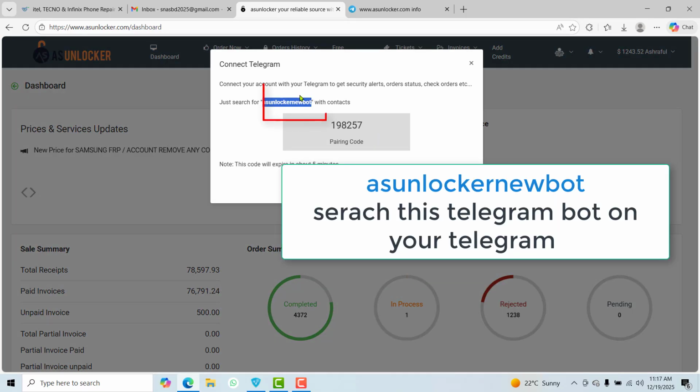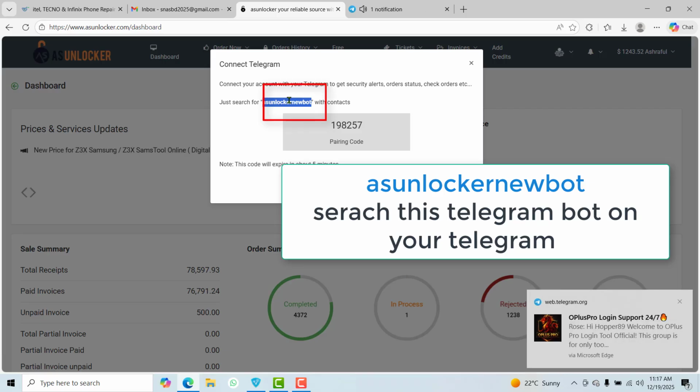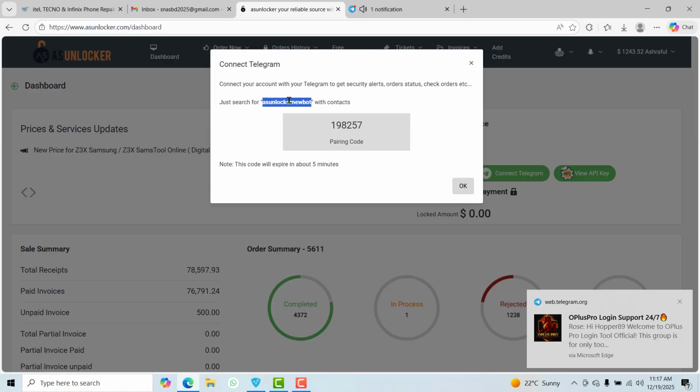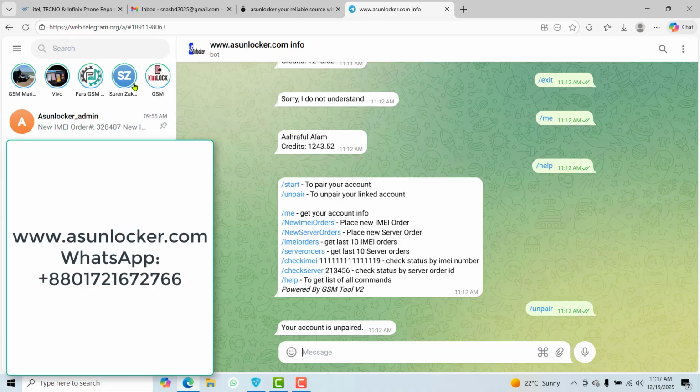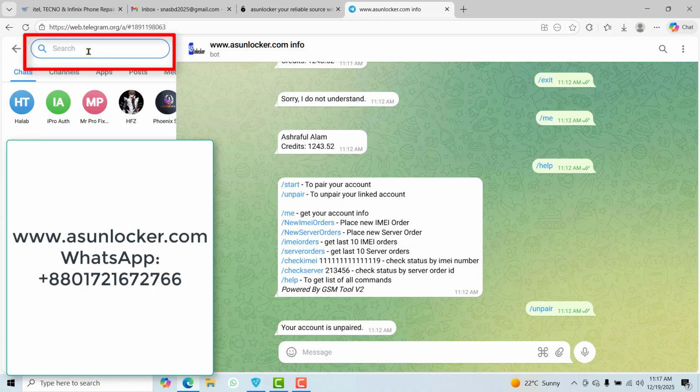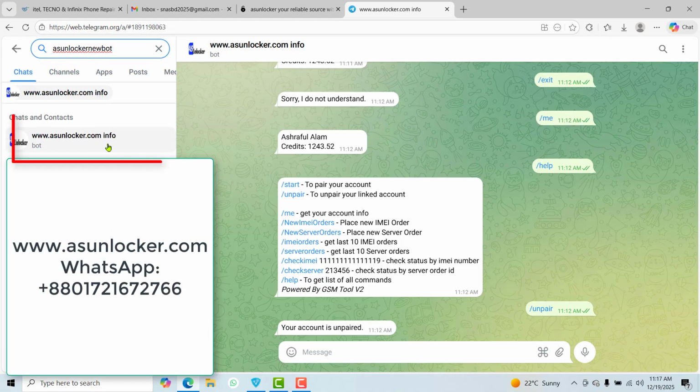Then search for this Telegram bot on your Telegram. You can log in to Telegram on your mobile or desktop. I have already logged in to my account on desktop. Then search here in the search option. You can see the Telegram asunlocker.com info.